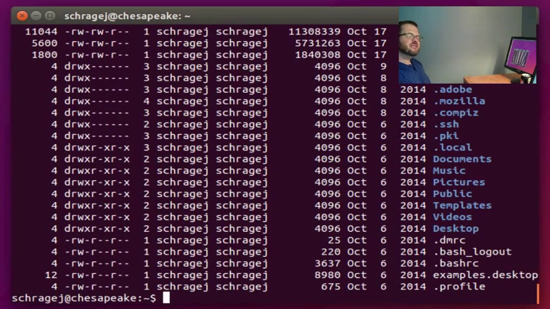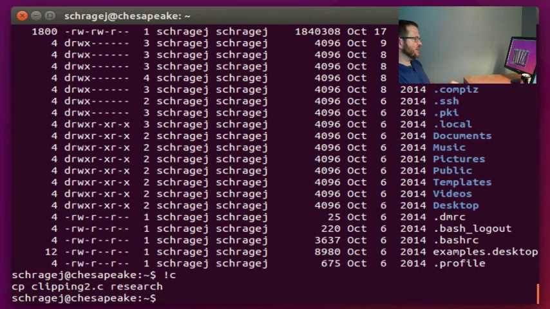What if I wanted to copy clipping2.c back to research again? Like maybe somewhere along the way I had erased it or something. Bang C means do the most recent command you did that started with the letter C. So in this case, bang C will once again do copy clipping2.c to research. See how it even repeats it on the screen there? So bang bang means do the last command again. Bang and then a letter tells you do the last command that started with that letter.